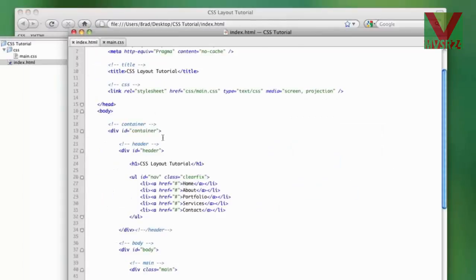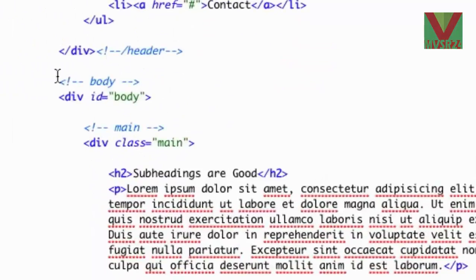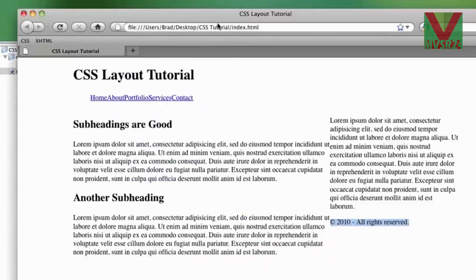So we go back into our HTML. We find the parent element of our 2 columns, which is our body div, and we give it a class of clearfix, and now our footer sits at the bottom of the page. I think our next bit of business should be to add some padding between our 2 columns.